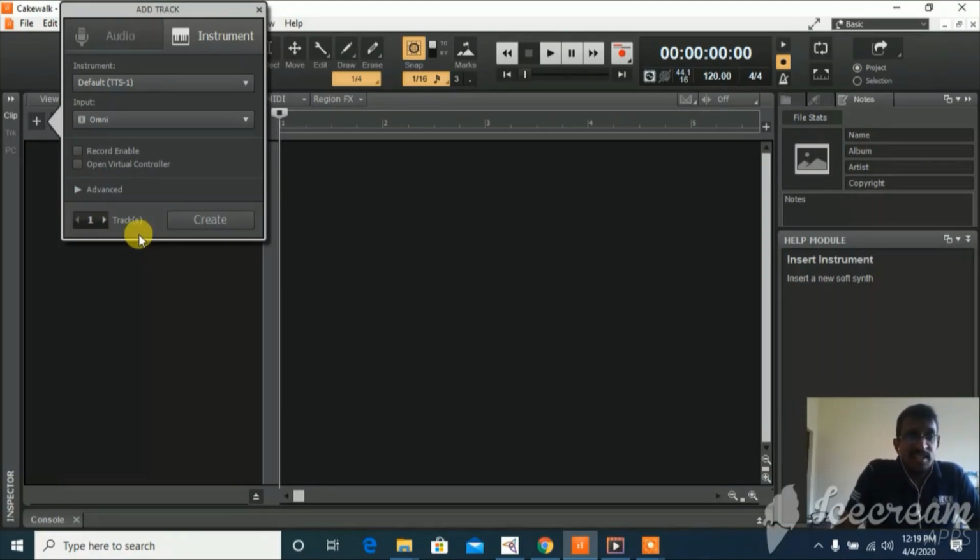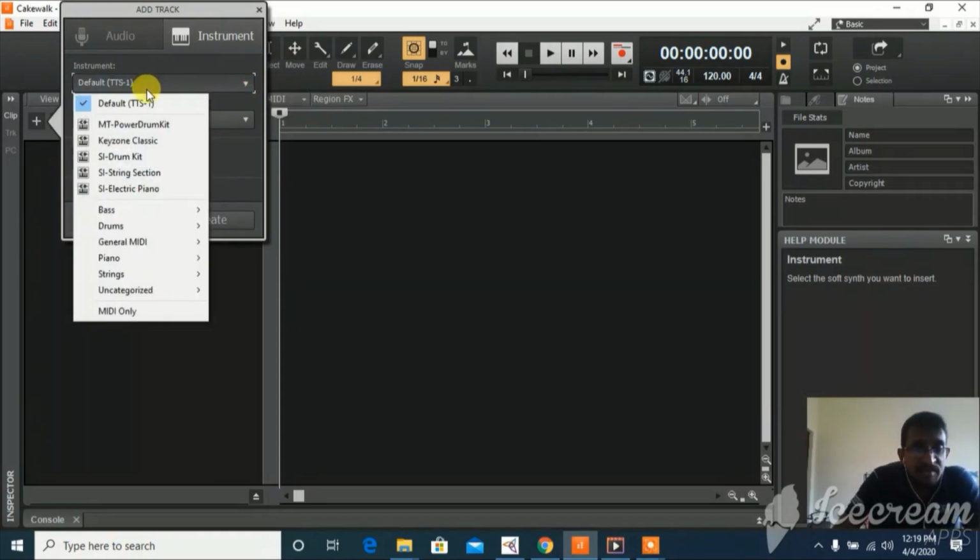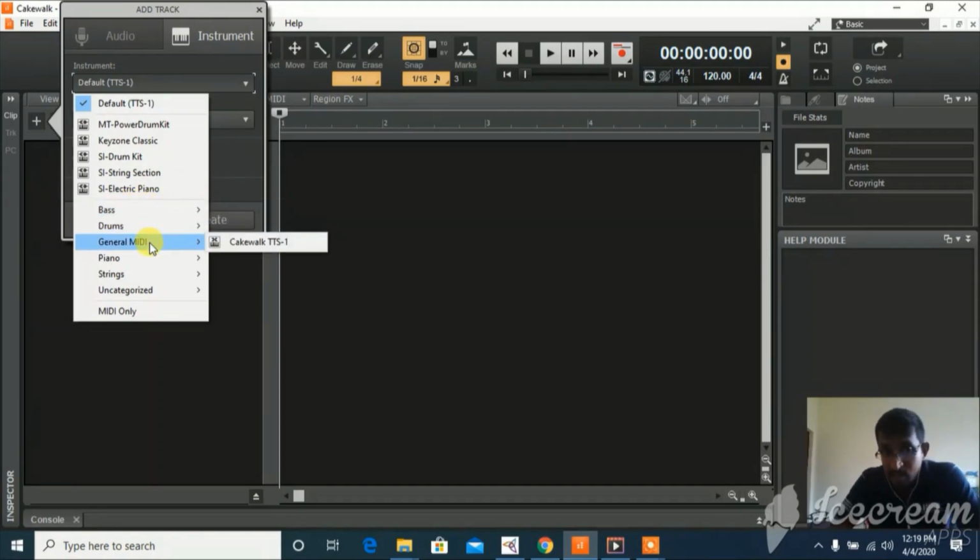So you can see I'm getting a small user interface. I have to go to the instruments tab, and here you will notice a small drop down. Under that you will see a lot of instruments which are categorized under various sections as bass, drums, general MIDI. I will discuss MIDI. MIDI stands for Musical Instrument Digital Interface.